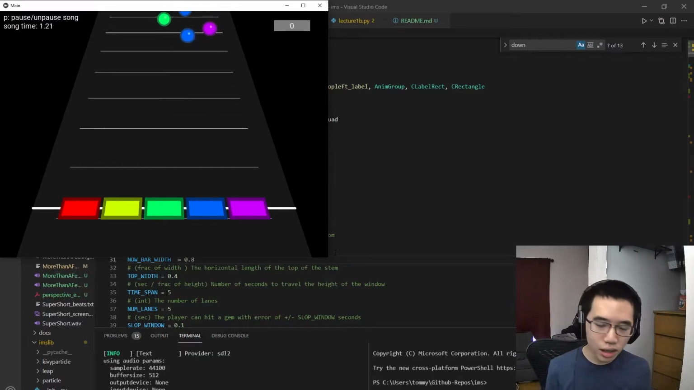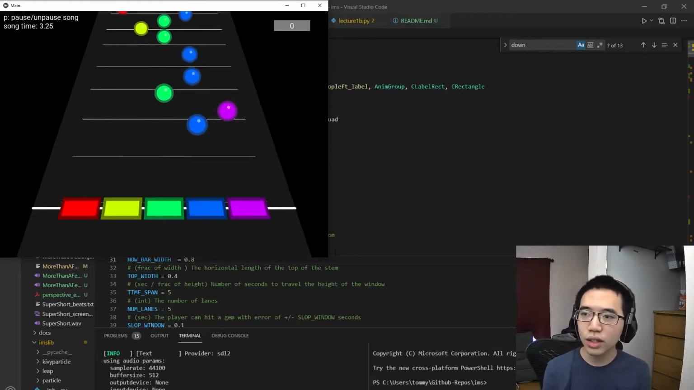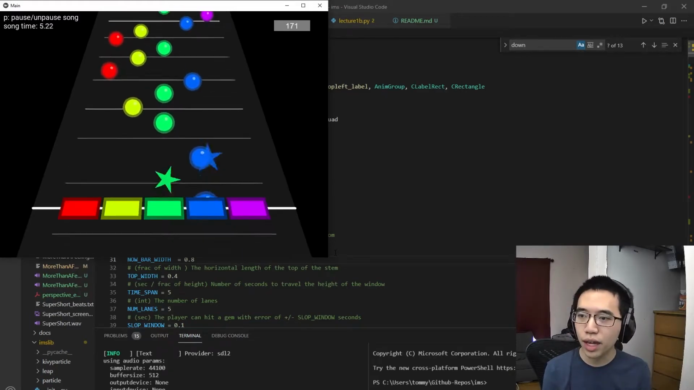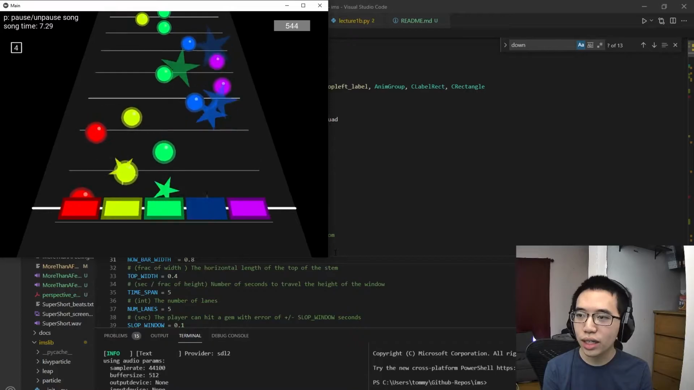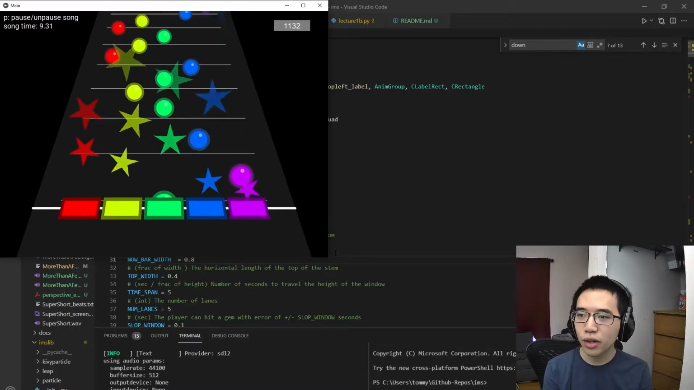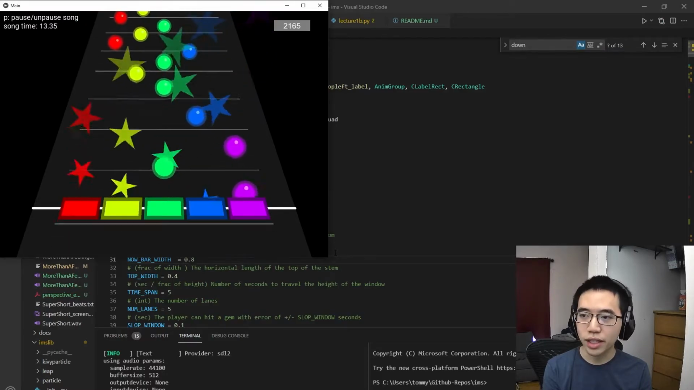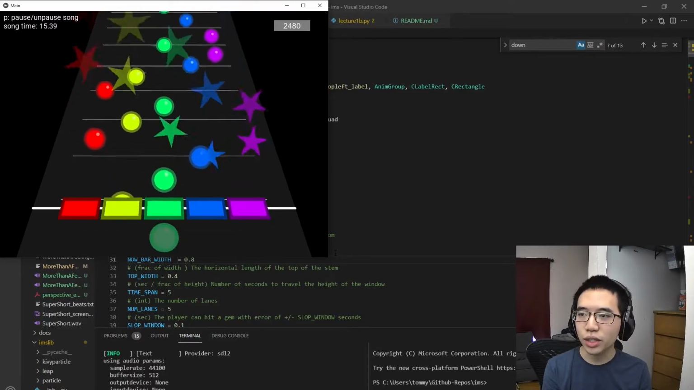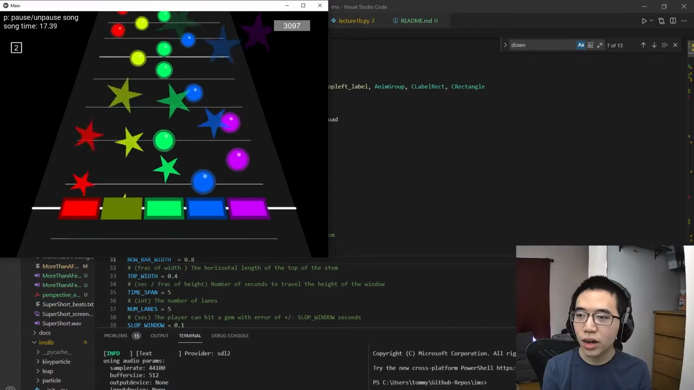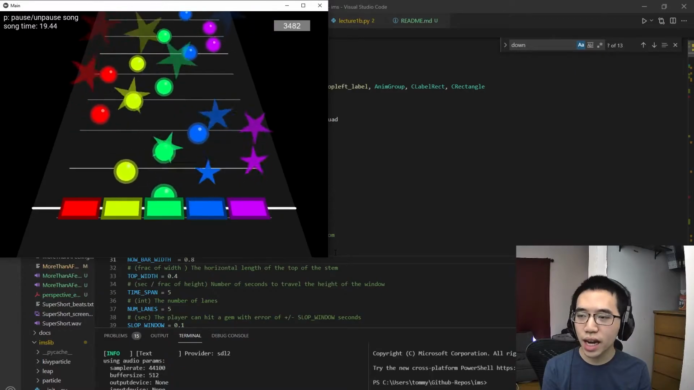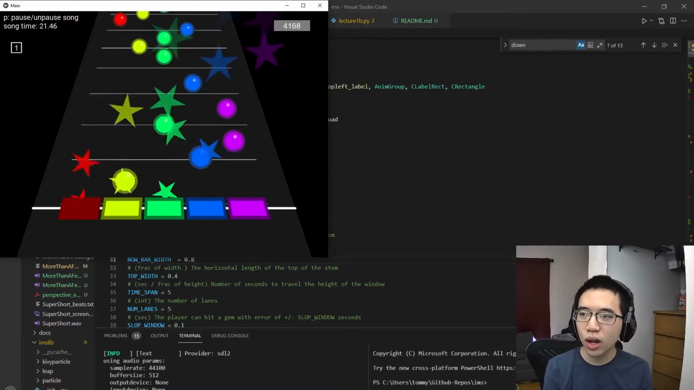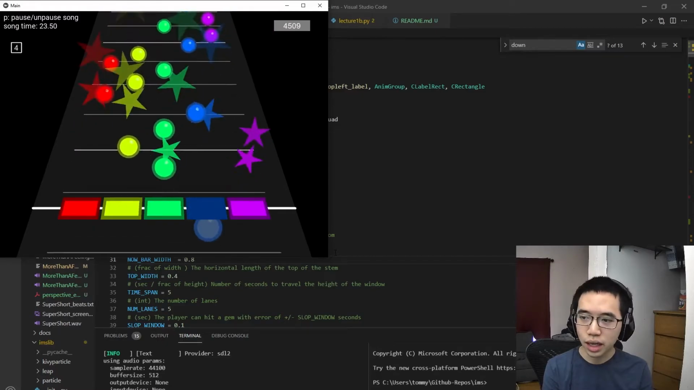Here I'll start the song, and you'll notice that every time I play a note and hit it correctly, a star particle effect will appear, and the gem disappears. However, if I miss the note, as you saw right there, the note will go past and change color to indicate that it is no longer a hittable note.